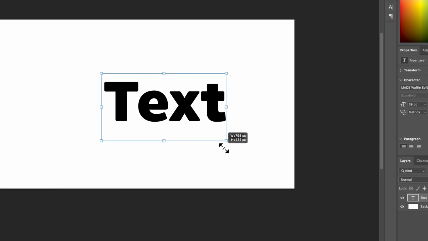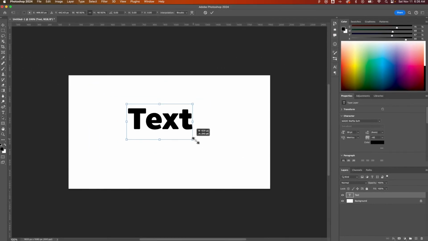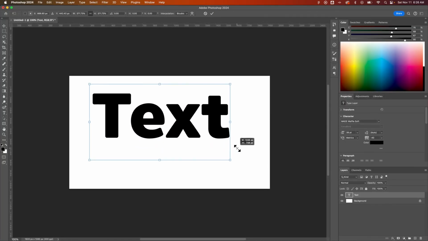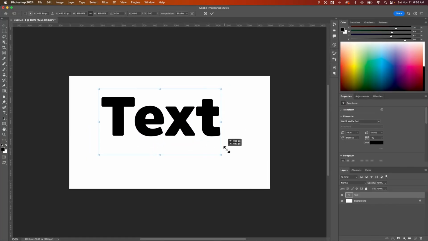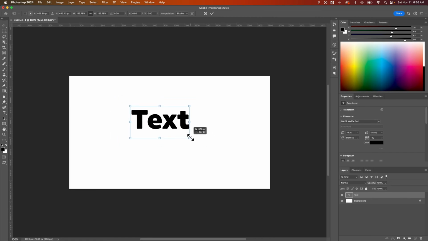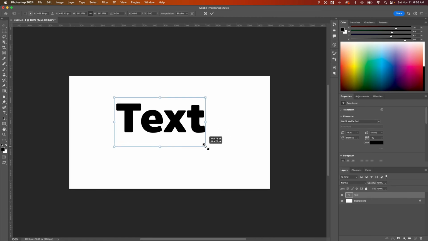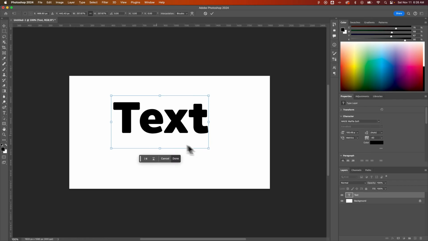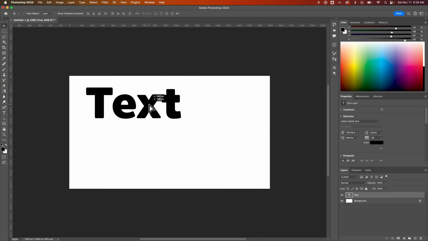But if I hold Option or Alt, if you're on Windows, it'll actually scale up from the center, which is something I use quite a bit. So I can scale this text up to be the size that I want it, and I can visually decide, you know what, this is how big that text should be. Now that I'm done, I let go of everything, press the Enter key, and it commits that text, and I can move it around.